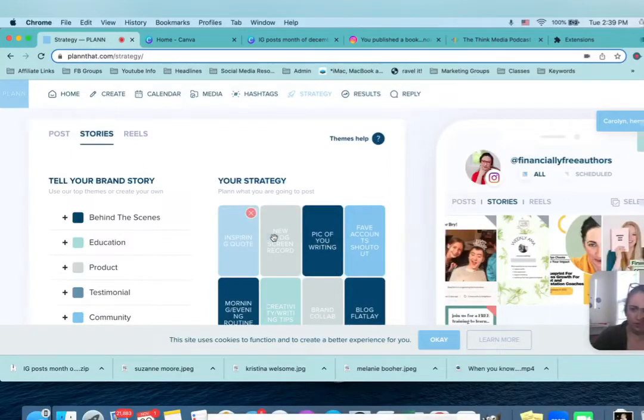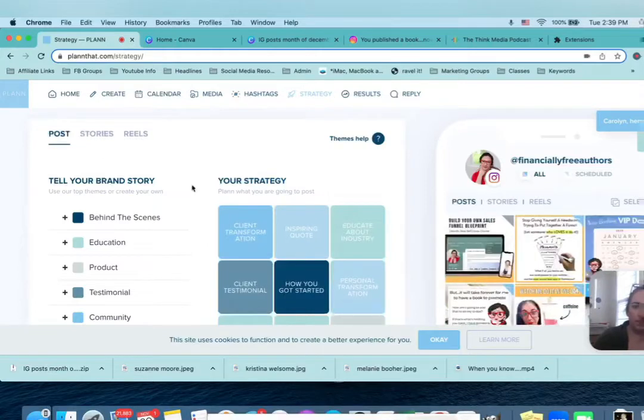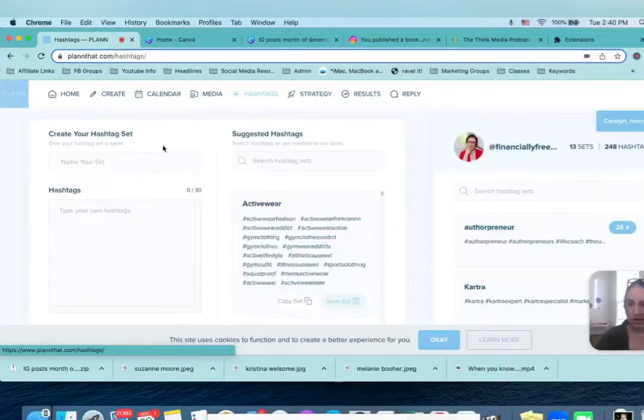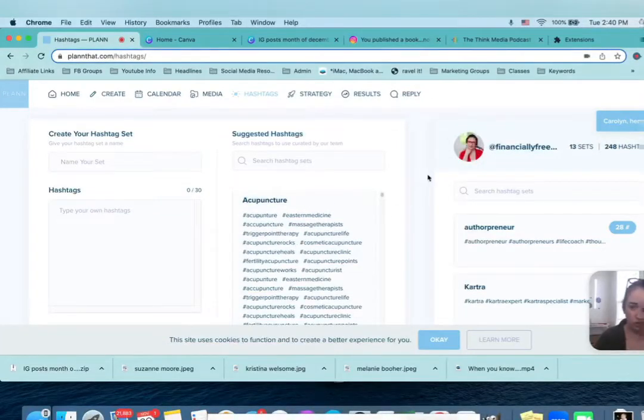And yeah, so there's strategy and inspiration on those as well. But I usually ignore all of that and do my own thing, because that's how I am. But I do appreciate it, and I appreciate that they send a monthly email that has a content calendar plan and ideas and prompts. You can also store your hashtag sets. They've got suggestions. You can search.